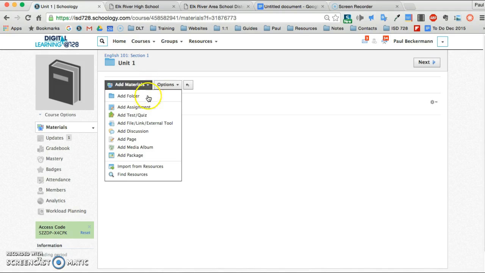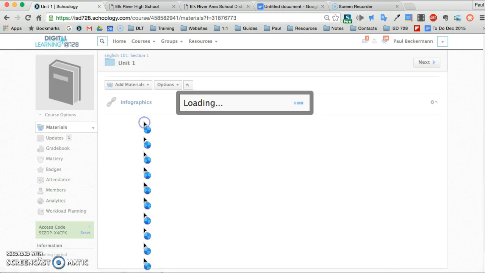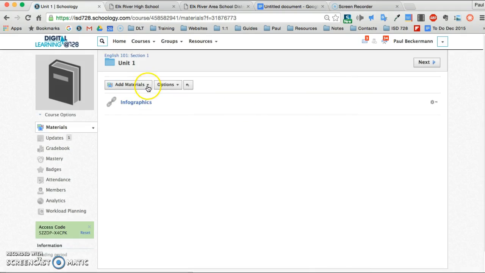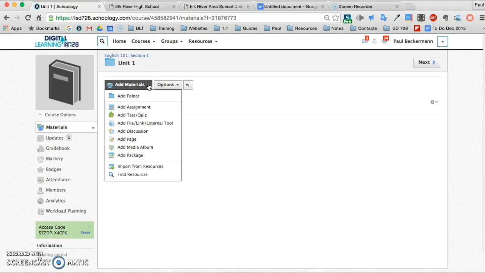If I wanted to upload a file, I could do that with the same one, except I would click here and I would upload that file. That would be for Word documents, PowerPoints, things like that. Although it is recommended you transition to Google Apps if you at all possibly can.